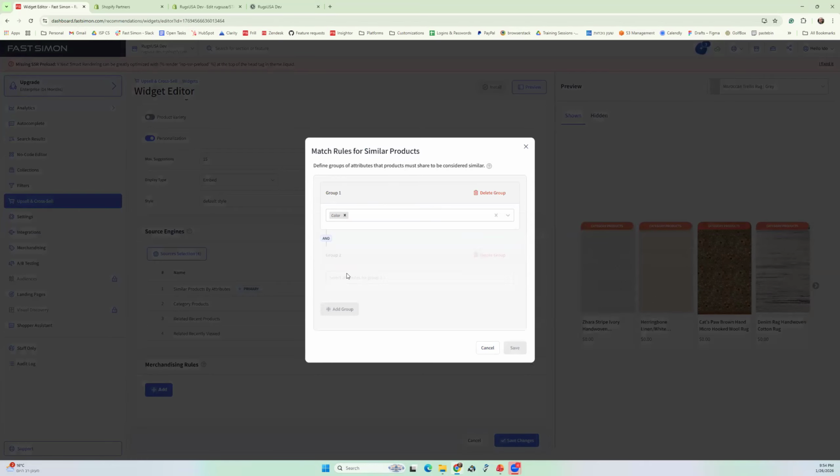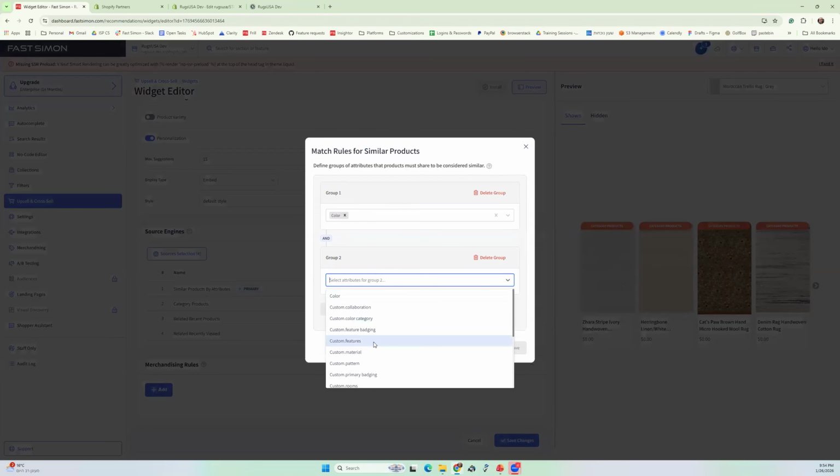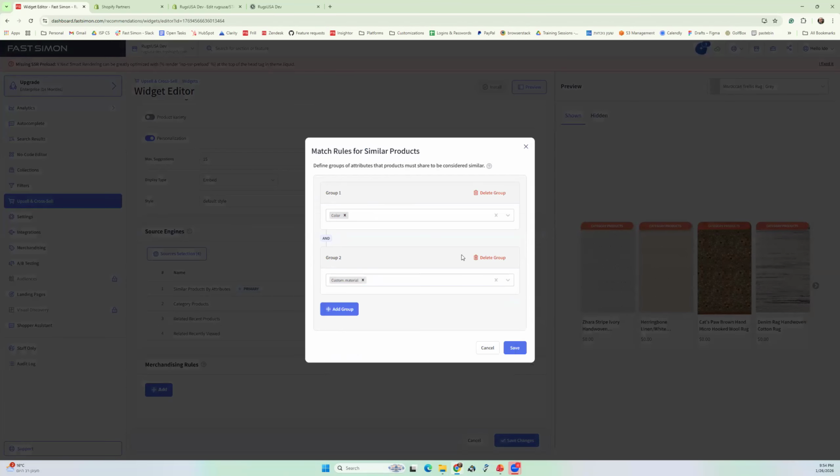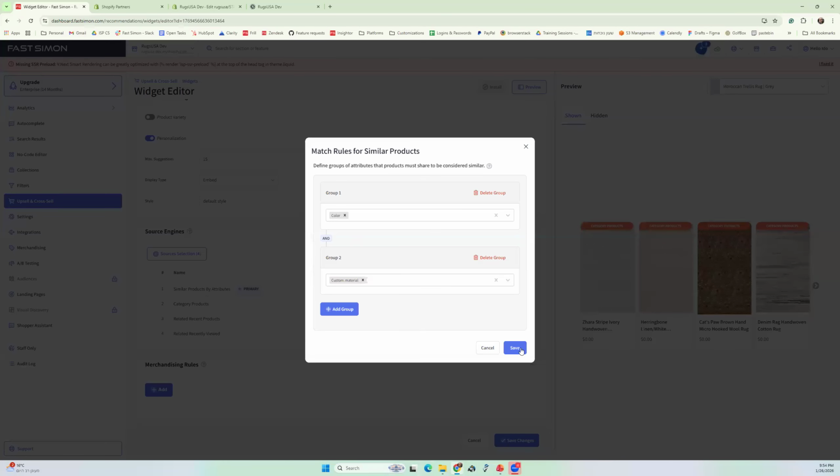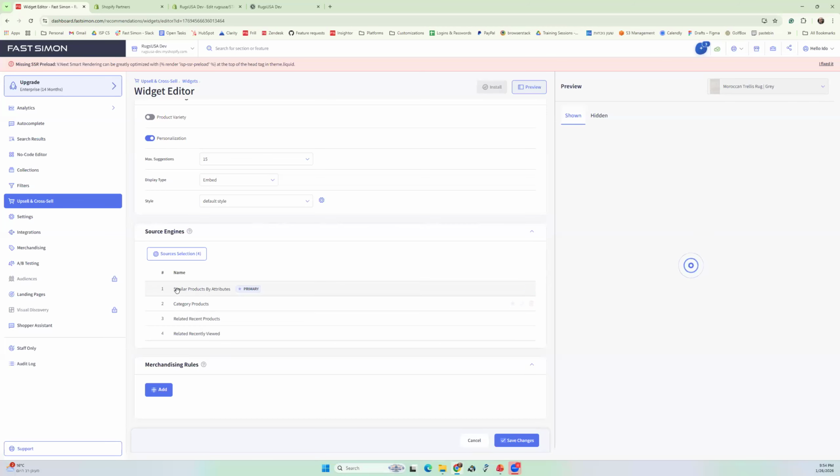Now it can have more than one. It can have a color and material, for example. So I don't want it to be just the same color. I also want it to be the same material. Okay, and so on and so on. I can add as many groups as I want and save it. And now I have similarity by attributes and material.